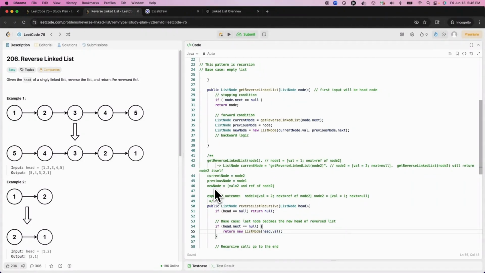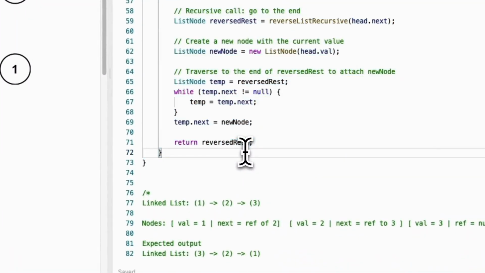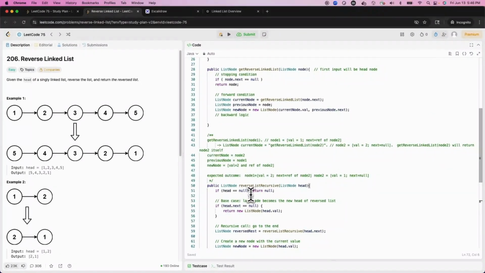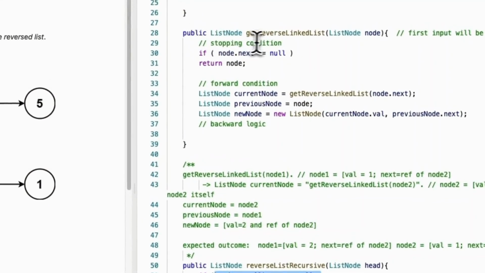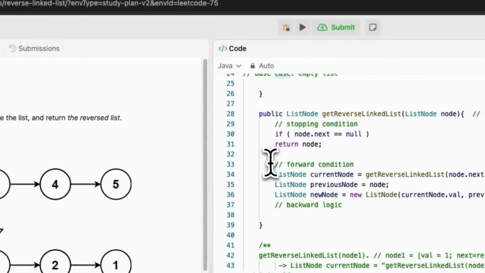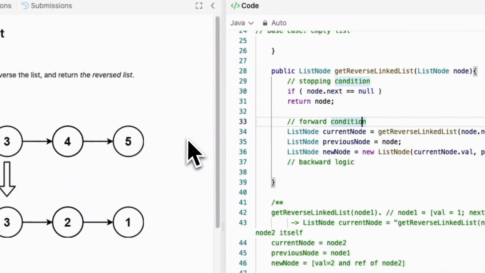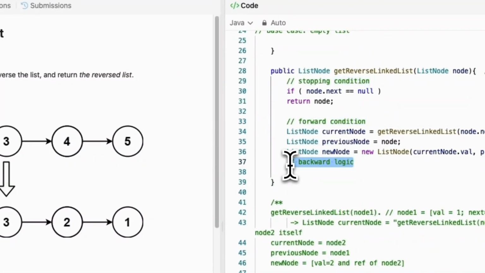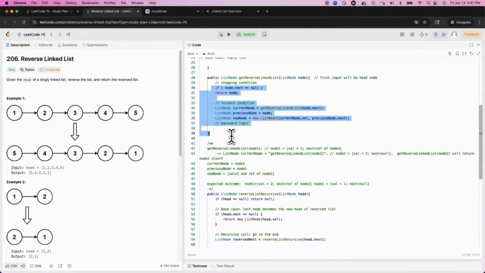So the approach one that we had copy pasted from ChatGPT, to read this recursive method, I broke it down into three components: a stopping condition called the base case, then the condition that we need to keep moving forward, and then the logic that we need to implement backwards. Now, just to make things quick, I already noted down a few things.